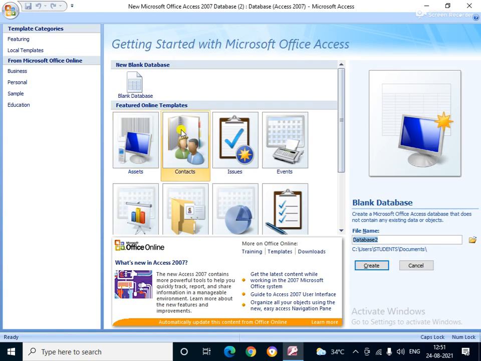So see, here is a window. Here are many options: assets, content, issue, events. So first, all of you click on the blank database, because we are going to create a blank database. So first you click on the blank database option and see the right side.